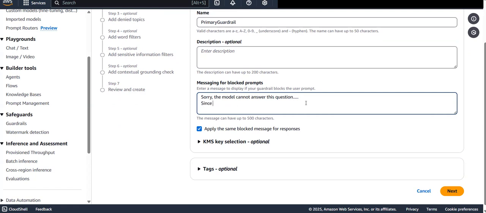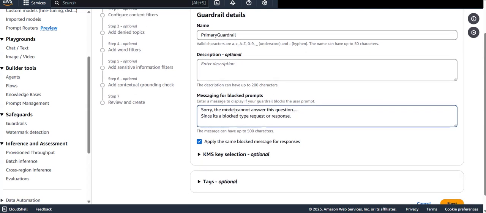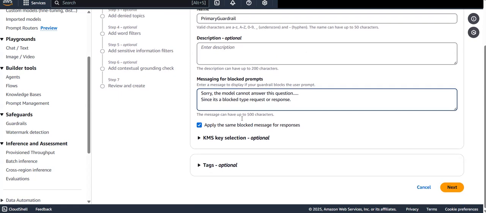Since it's blocked content, or since it's a blocked type of request or response, you can block specific types of inputs like requests, or you can even block specific types of responses that are going out of your foundational model. So that's why I mentioned my message like this. You can mention it however you want.